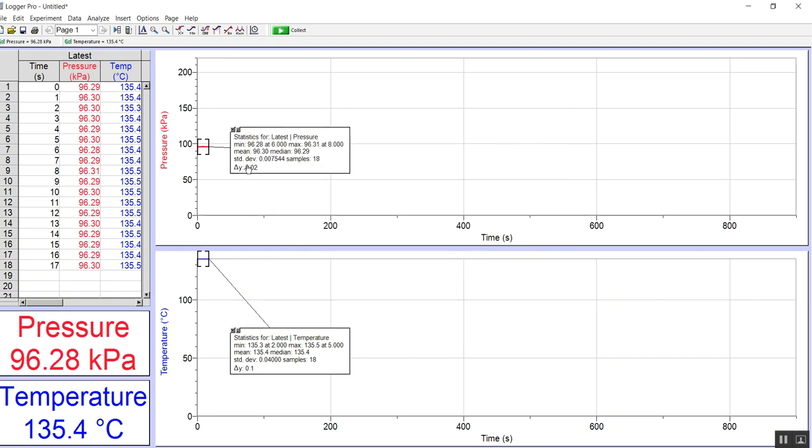Just in case, I would probably write these two values down here. You've got number of samples, delta Y for pressure and delta Y for temperature. So I'd make sure I'd write those down somewhere. Then you can get rid of this one.